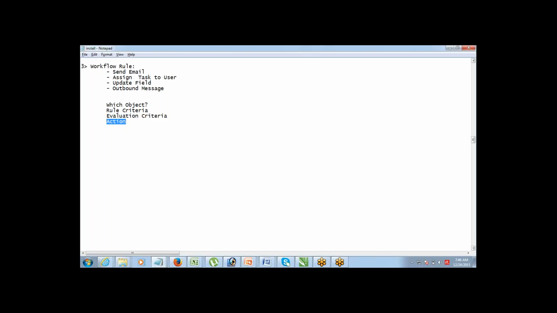And then there is action. What action do you actually want to perform? It can be anything like send an email, update the field. So what do you want to do? If the criteria is met, then what should your workflow do? That's what you will define in the action, right?